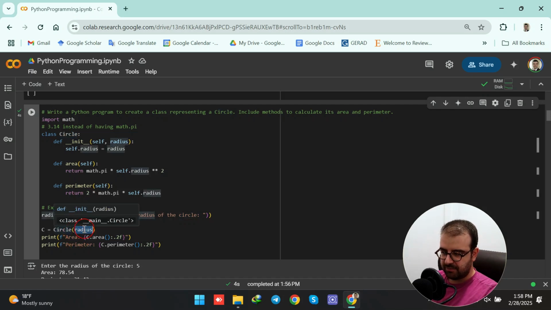Why do we have this parameter? Because we're having a constructor, and apart from self, my constructor is requiring a parameter. Okay, and we mentioned that when we are creating an object of this class, because we are having a constructor, it is going to be called automatically. Therefore, when we are initializing the object, we need to have the radius here.